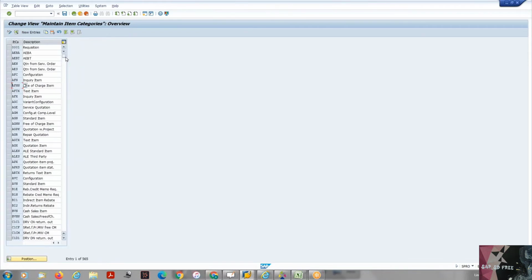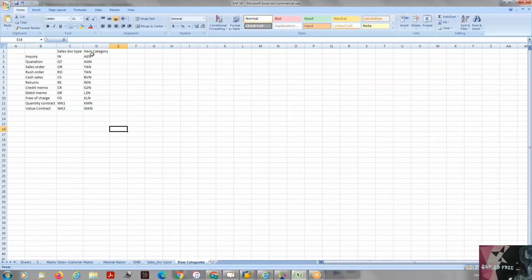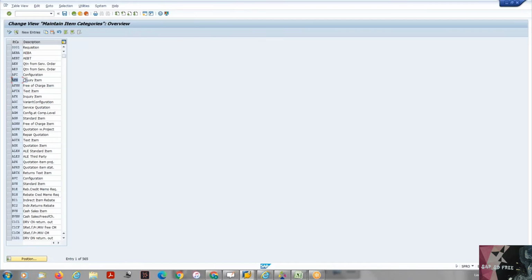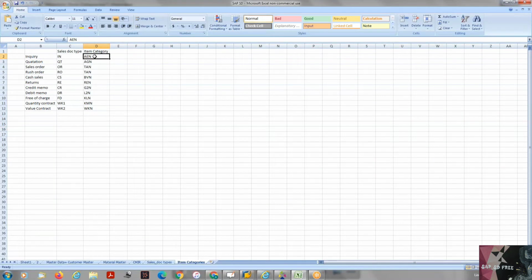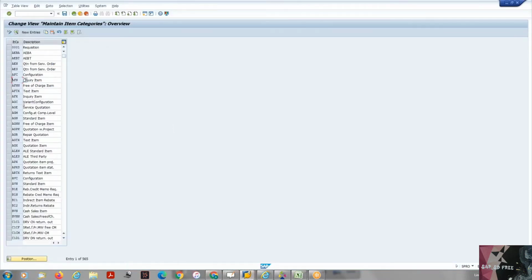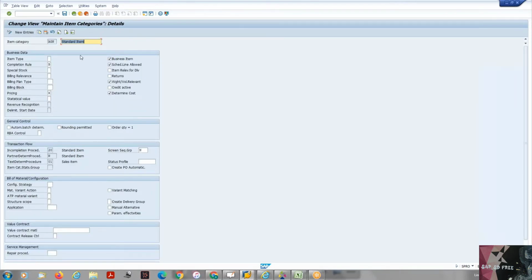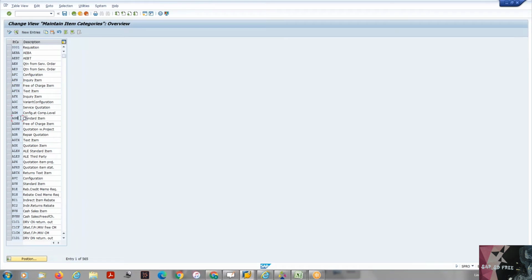You can copy and create your own item categories as well, but by standard, whenever you go to, okay, this is AFN. Sorry, I entered it as AEN. It is AFN for the inquiries, and AGN is for the quotation. Someone has changed this description. You have other document types you can create, but by standard AGN itself is for the quotation.